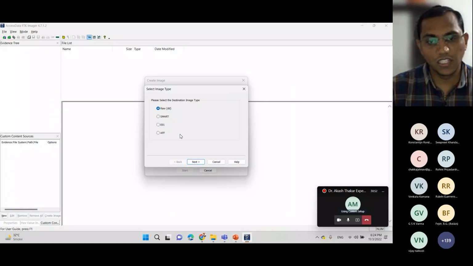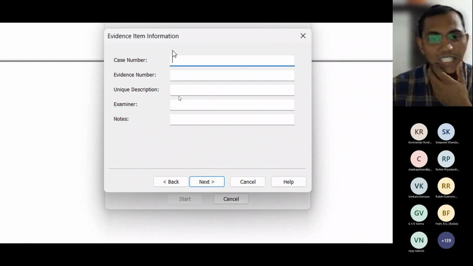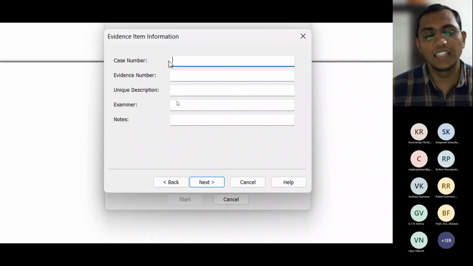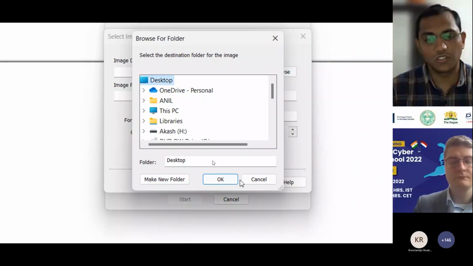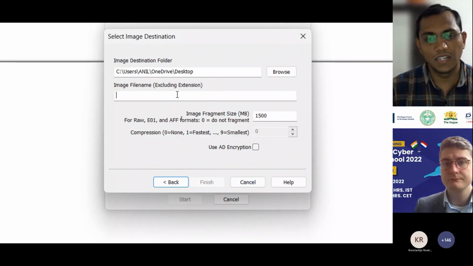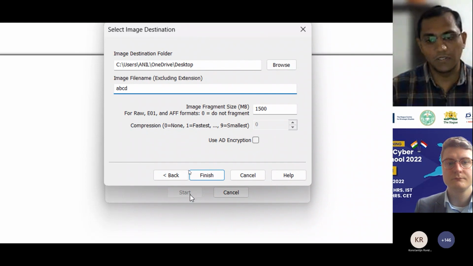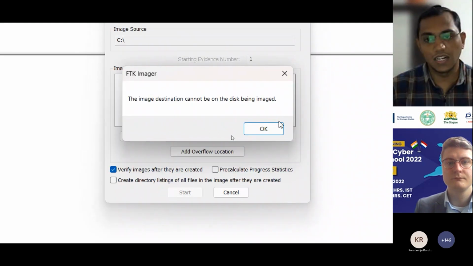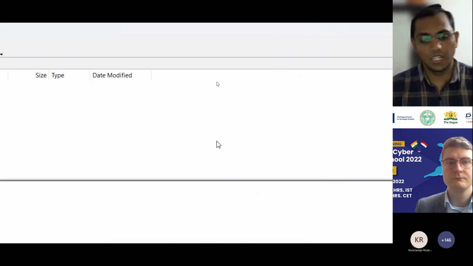So these are the options which will be given to you. I'll click on next. I can add anything: case number, evidence number, unique descriptions and everything. I'll set my destination on my desktop, and add an image file name and so on. If I want to fragment my image file, that is also possible. If I don't, I can leave it. And I'll click on finish. As soon as I click on start, it will start the imaging process, but I'm not going to do that.